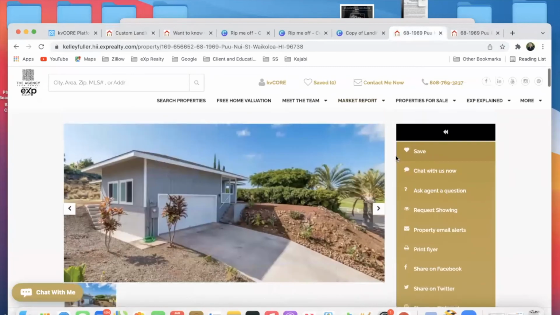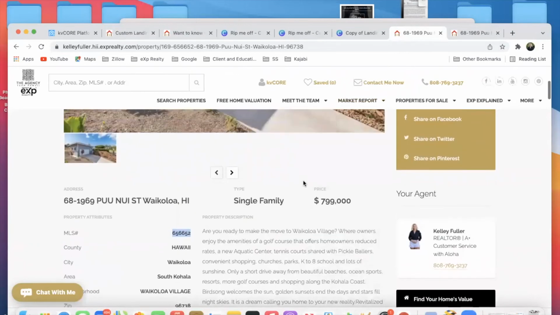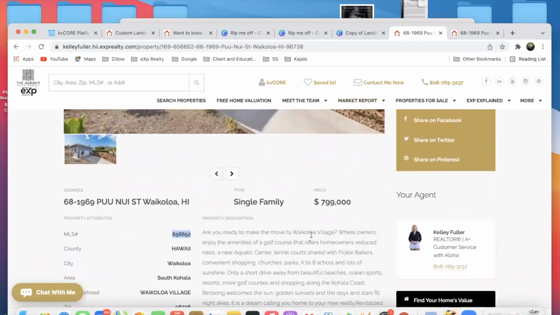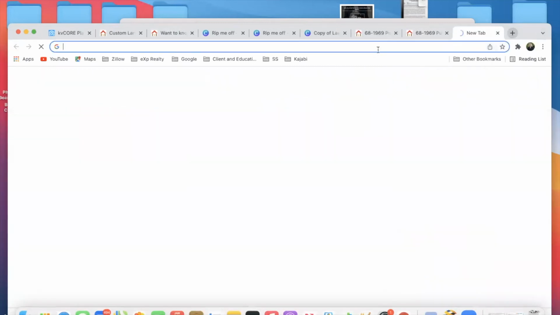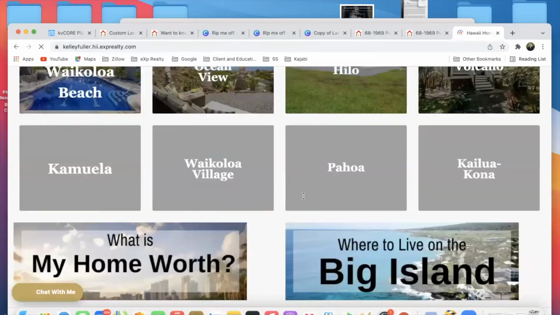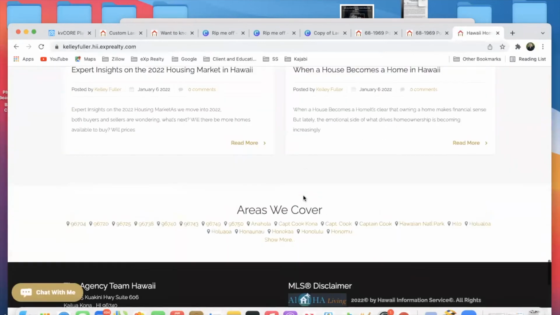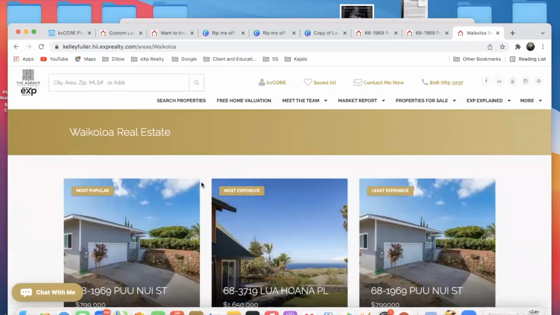That's a good point. Because I use this exact listing, it probably isn't timeless, right? Because this listing is going to go away. But if I would have used the area, if you go down to the bottom of your page and you have these areas you cover, if I would have used just the Waikoloa one, this one's more timeless because this always is.